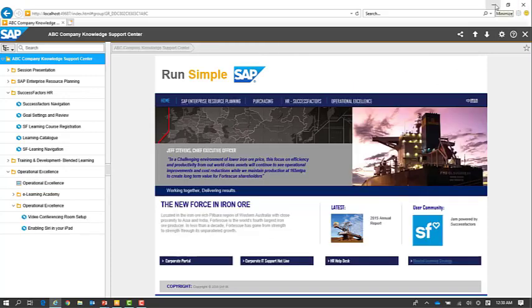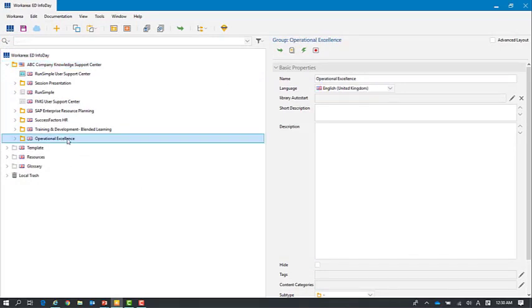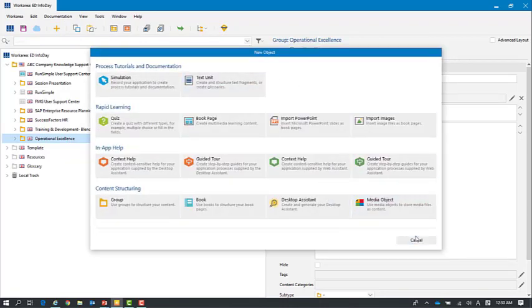And creating this content is not that difficult. We have SAP Enable Now. This is Enable Now Producer, which is an authoring solution. You can easily create e-learnings and simulations by adding some types of documents.